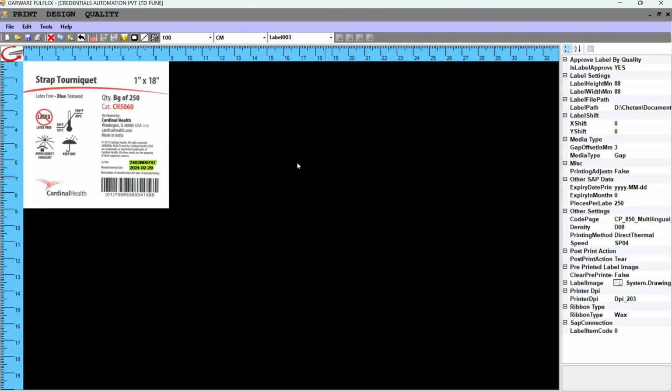Also, there are other properties. Here we can write how many pieces for this label are there in a bag on which this label is going to be pasted. So here we can see bag of 250. The designer has to give 250 pieces quantity over here. This is used to calculate the number of labels according to the work order quantity coming from SAP.